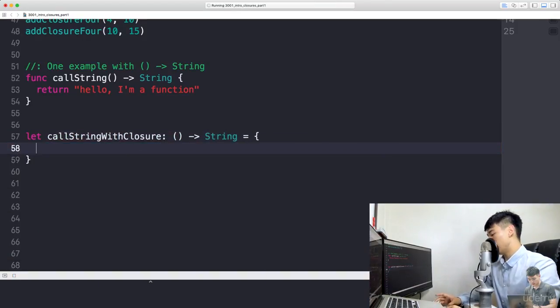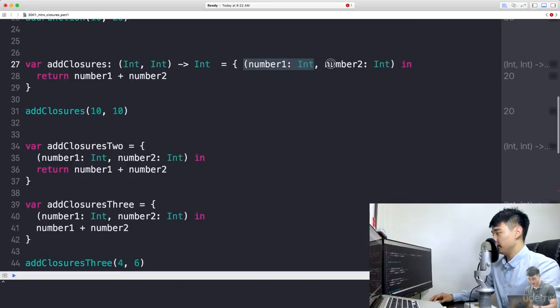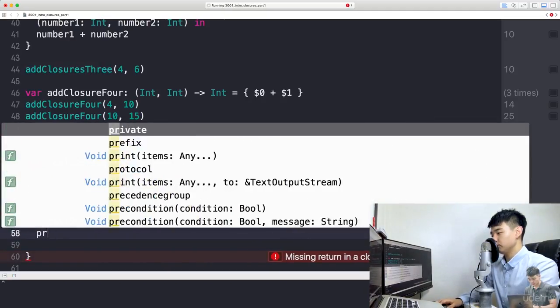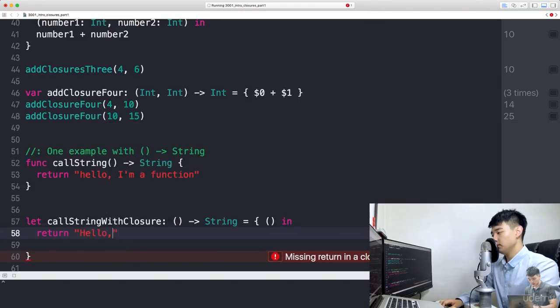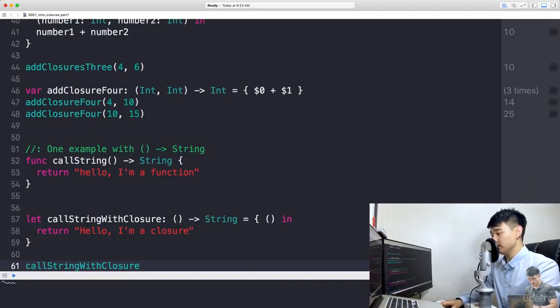In this part, you also want to define the type of the parameter. But in this case, in the first example, we defined the type here. In this case, there's no parameter, so all you have to do is put empty parentheses right there, and then just write in. The in separates the parameter block from the return part, and then we can say return hello, I'm a closure. Okay, let's find out if that works. Call string with closures, and now you're able to execute this closure block just like that.